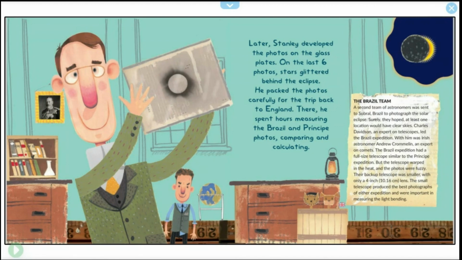The Brazil team. A second team of astronomers was sent to Sobral, Brazil, to photograph the solar eclipse. Surely, they hoped, at least one location would have clear skies. Charles Davidson, an expert on telescopes, led the Brazil expedition. With him was Irish astronomer Andrew Crommelin, an expert in comets. The Brazil expedition had a full-size telescope similar to the Principe expedition, but the telescope warped in the heat and the photos were fuzzy. Their backup telescope was smaller, with only a 4-inch lens. The small telescope produced the best photographs of either expedition and were important in measuring the light bending.